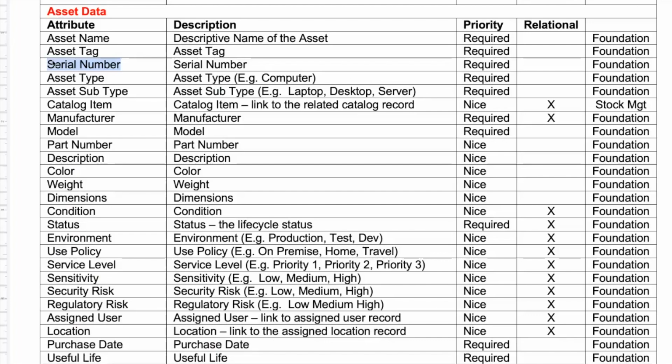A catalog item, you'll notice here, is something that will probably come in a later phase after you've got your foundation data in, but a catalog item is where you can say this particular asset came into my environment because it's associated with a particular standard or a catalog item in our system.